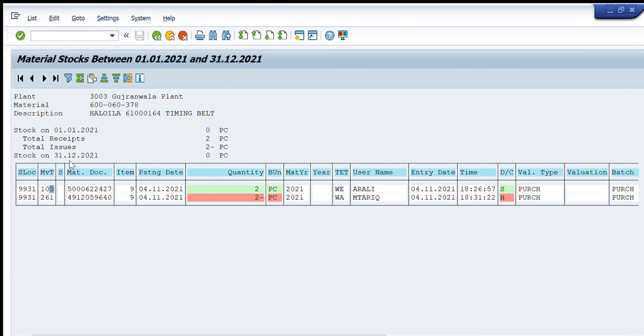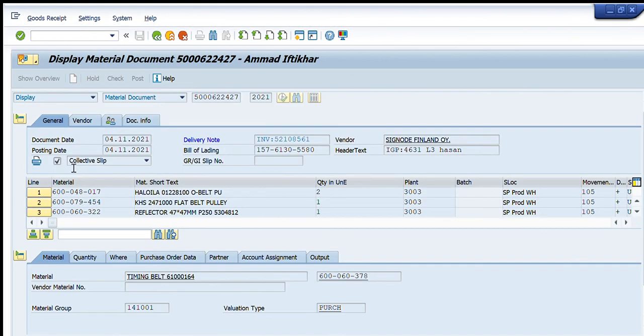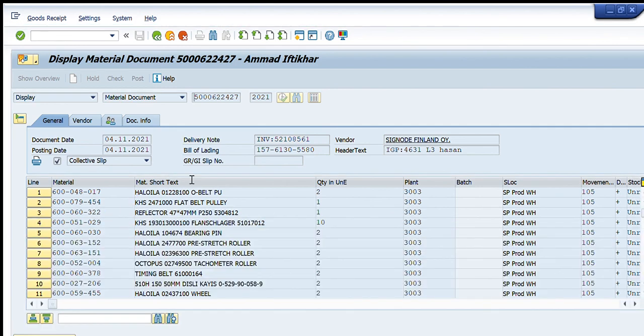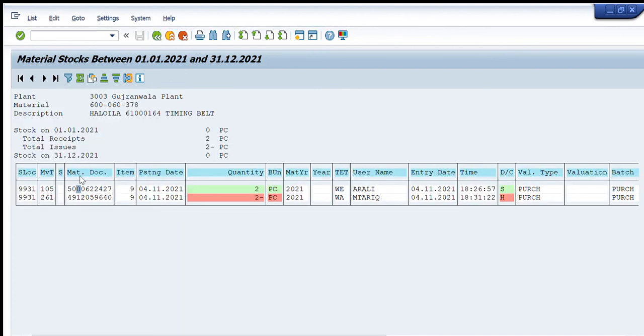So it is giving us a complete tracking of any material code's consumption, issuance, and receiving in a particular period of time. We can open any material document by just double clicking on it, and it will further show us the details of that particular material document. Here we can see that this material document is a goods received document, and a lot of components were received in this one. So the material code that we are looking at is also available in this material document.